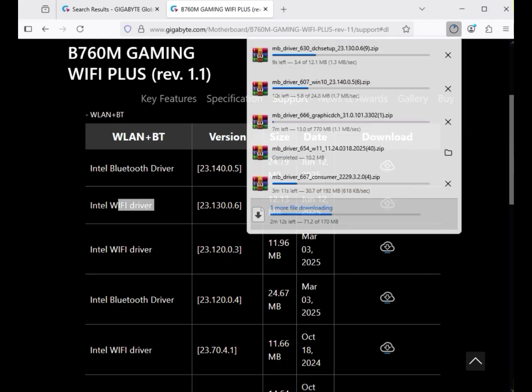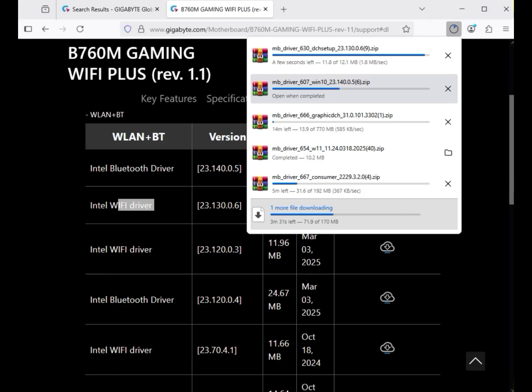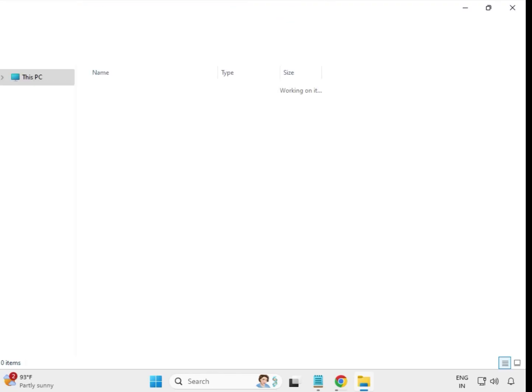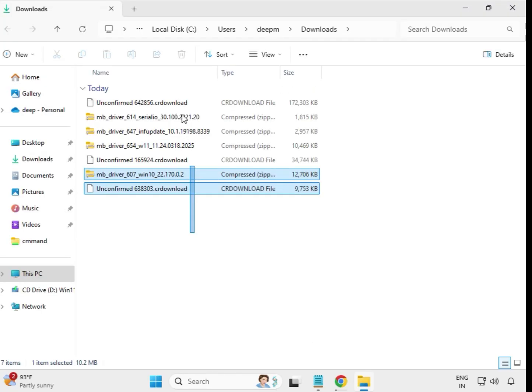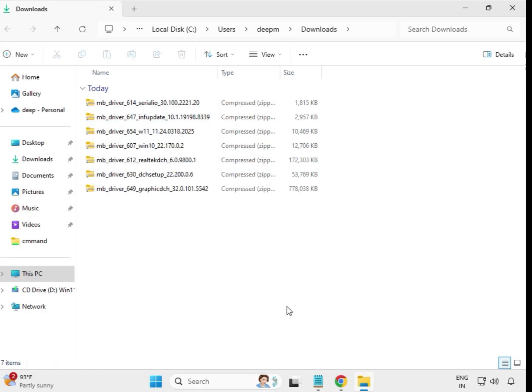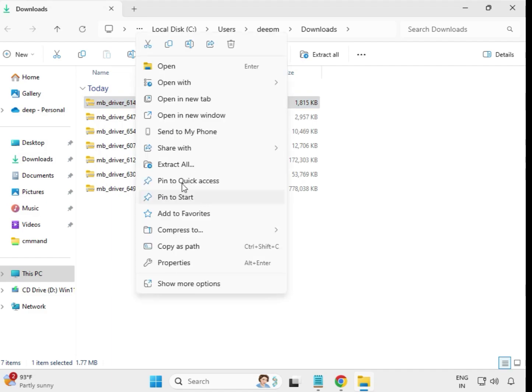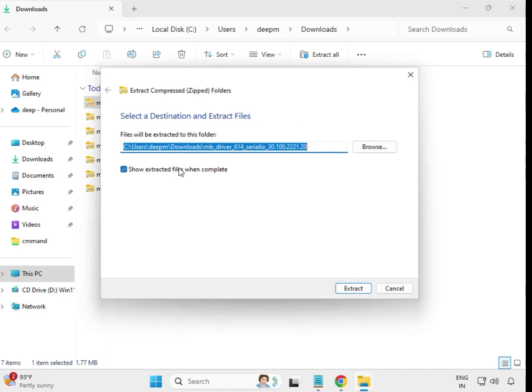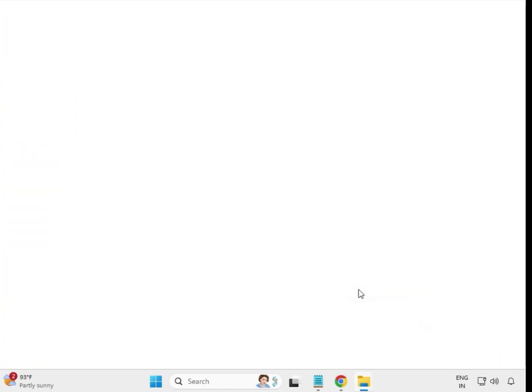After that, you can see, just click on this and it starts downloading. Just wait a few seconds to complete, then I will show you how to install. So this is your driver, so wait for it to complete. So guys, it is completed. So first download all the drivers. First select this and right click and extract all, and in the same location, just extract it.